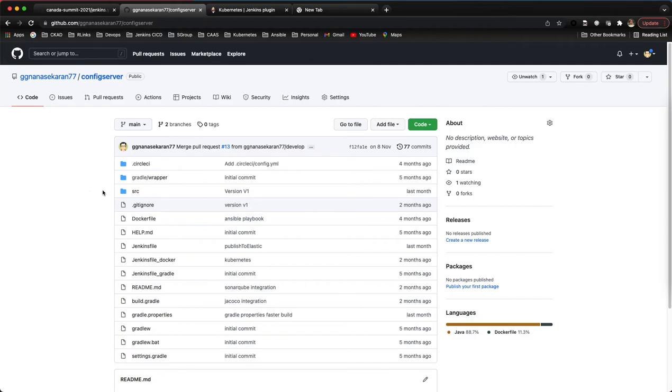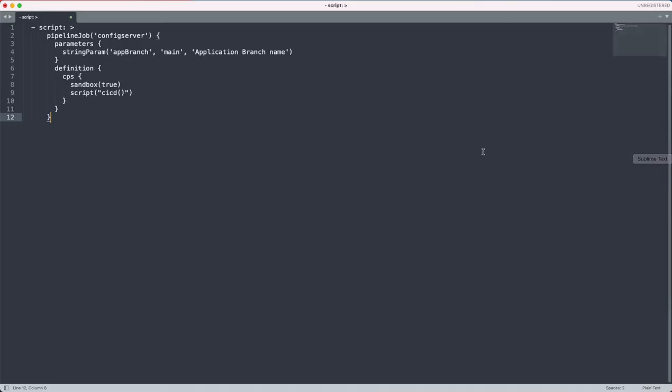So let's create a job for this one. Here again I am going to use a pipeline job. I am naming it config server, and for this one we are using a parameter, app branch, to pass the branch name. There is another concept called multi-branch pipeline job, but I am not going to explain that now. For now we have to say for which branch I am going to build my application, so for that we need a parameter. That is the app branch name.